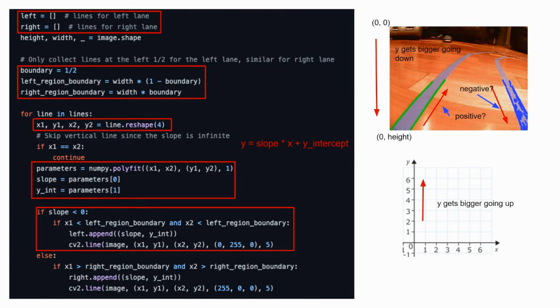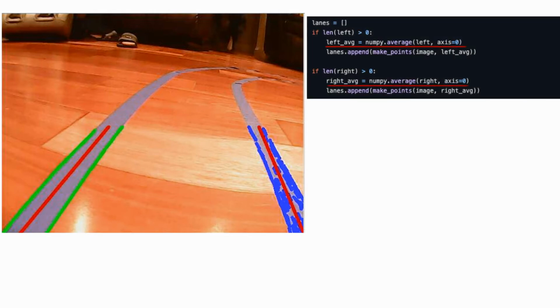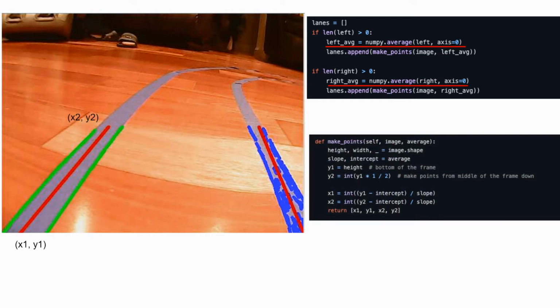Now we have many lines for either left or right. The next step is to get the average of slope and y-intercept for the two groups of line segments to get the slope and intercept for the two lane lines. The average function calculates the average for slope and intercept stored in left and right. The makePoints function converts the average slope and intercept to 2 points representing the start and end point, similar to the points we get from line segment detection.